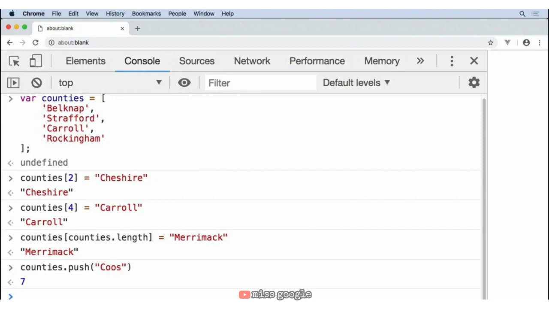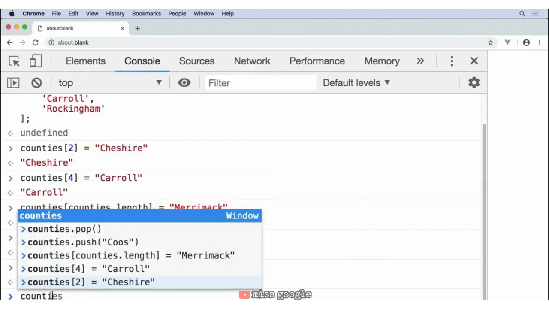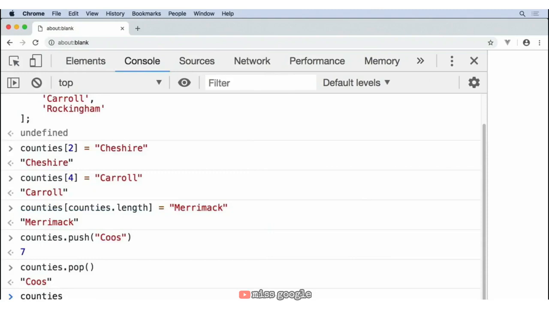Now, if I want to remove something from the array, I can use a similar method to push, only in this case, it's called pop. counties.pop with parentheses, and I put nothing inside those parentheses, and I get back Coös. And if I look at the array again, I can see that it's modified. Coös is no longer in there at all. It's not just that it gave me the last item, it actually took it out.